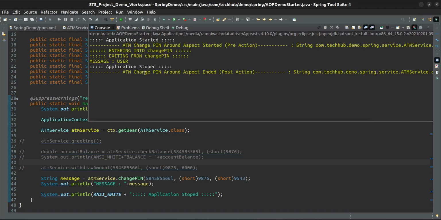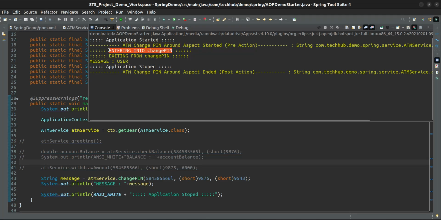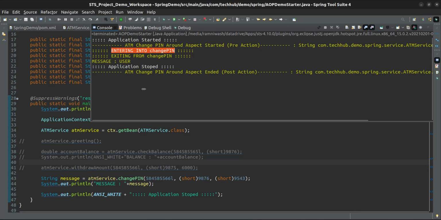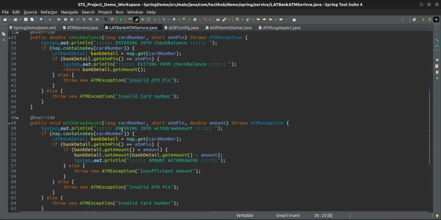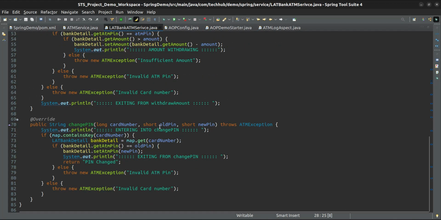You can see the application started, then before calling this method it is entering into ATM change pin around aspect started, and entering into change pin, where the entering into change pin statement is written inside our business logic, entering into change pin.